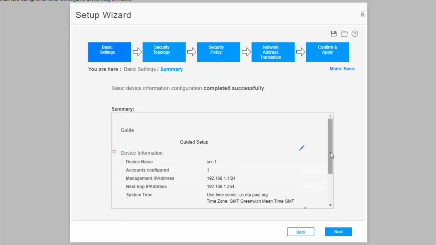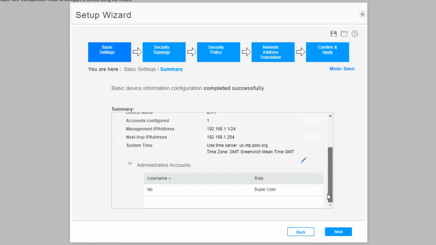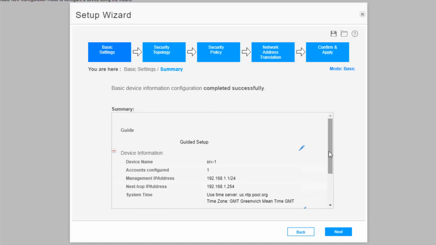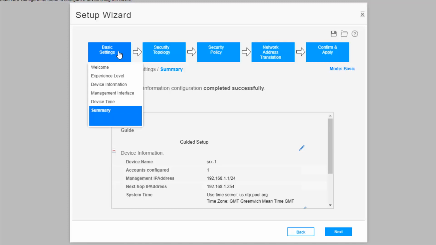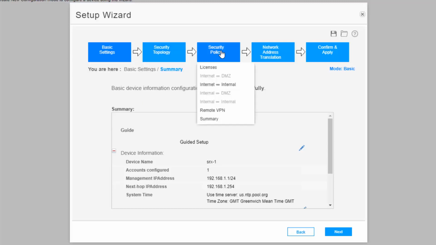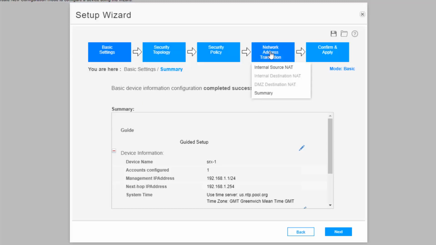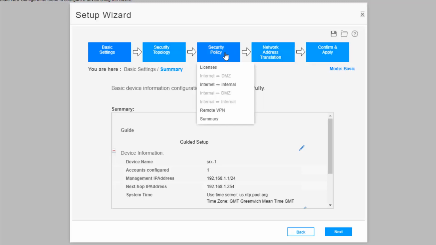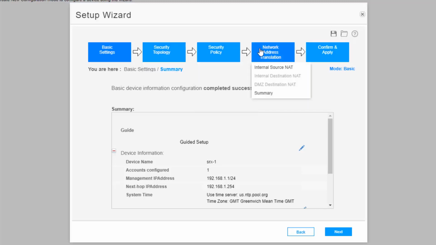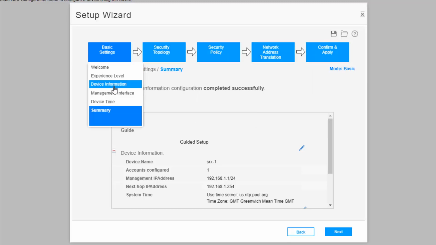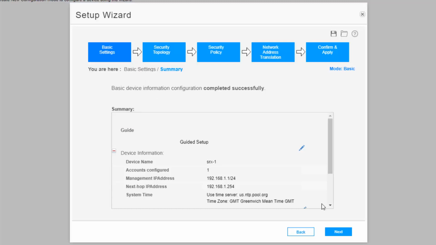And then it gives us a summary of what we are configuring. You can click the edit button on any of these sections. And something else to keep in mind is if you hover your mouse over any of these major sections, it'll list all the major points that you can go to configure. So if you go far into it and realize you need to go back, you can simply hover over one of these main sections and go back to that specific section you need to reconfigure.